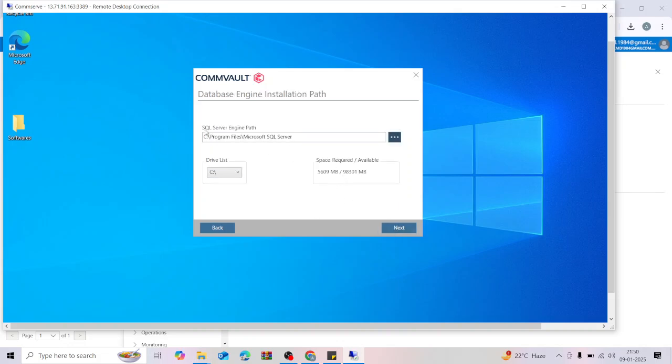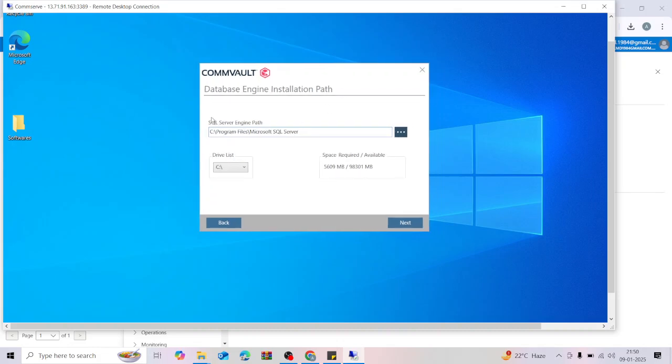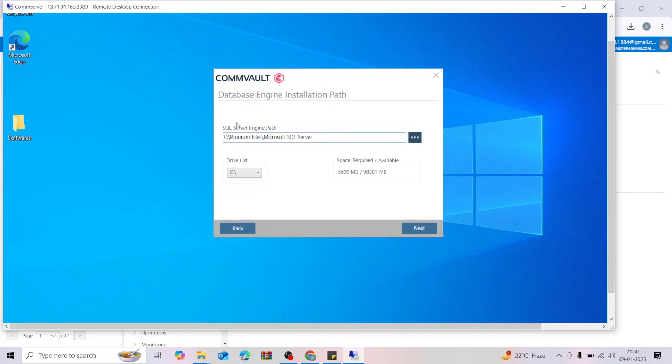Next, again the SQL. The important thing is that when you are installing the commserve, the SQL server will also get installed. So it is a third-party software. All the commserve databases will be created in the SQL server, which means that in the background, the SQL server metadata will be created inside the database called SQL server. So I'm okay with the default path. Go for the next.